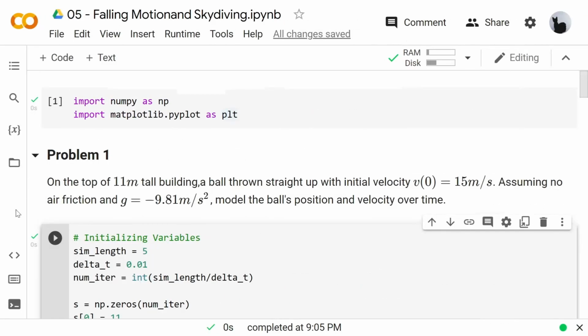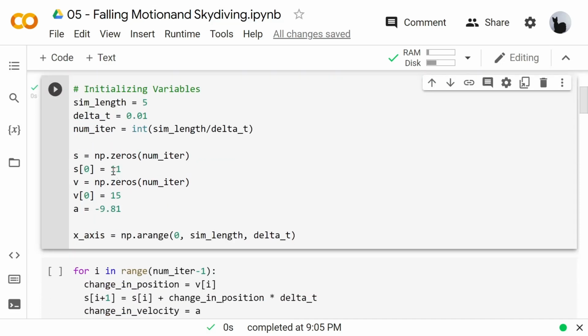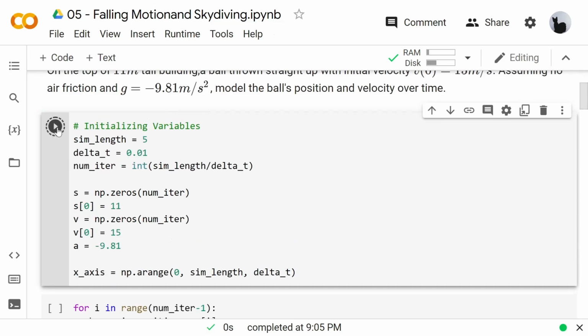Now, let's say a ball is thrown straight up with an initial velocity of 15 meters per second from the top of an 11 meter tall building, assuming no air friction and the gravitational constant is -9.81. We want to model the ball's position and velocity over time. First, we initialize the variables, and let's say we want to simulate this for 5 seconds. Let's create velocity and position arrays, that is S and V, with their own respective initial values, and the gravitational constant is A, -9.81. Let's run this code.